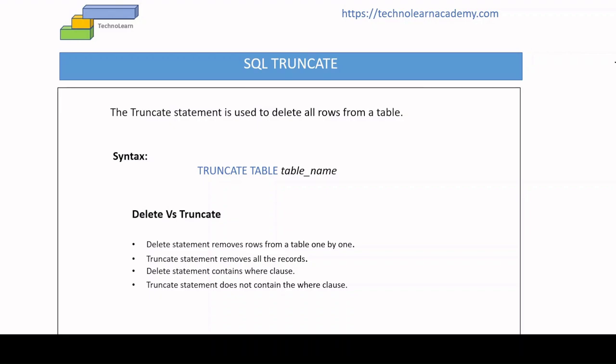The truncate statement is used to delete all rows from a table. This is the syntax we can use to apply the truncate table statement.